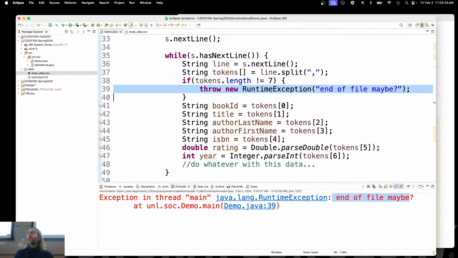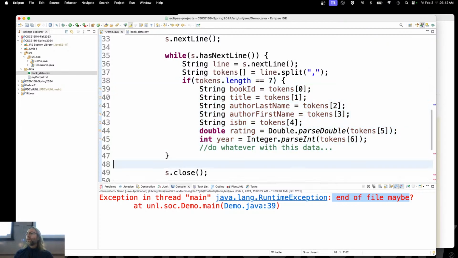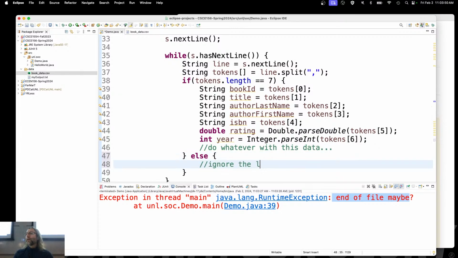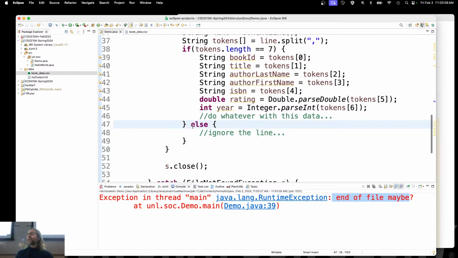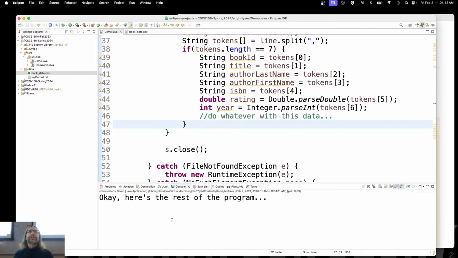So instead of throwing an exception here, what could we do? If it's equal to 7, then do all this stuff. Otherwise, if it's not, then kind of ignore the line. Else, do I need to put else? Ignore the line. That's cruft. Should you have empty else statements? No. Maybe at first, on the first draft, to remind yourself that if there aren't the correct number of tokens, then we're not going to do anything. But that doesn't belong in your final submission. Okay? Run this. There. Okay, here's the rest of the program.